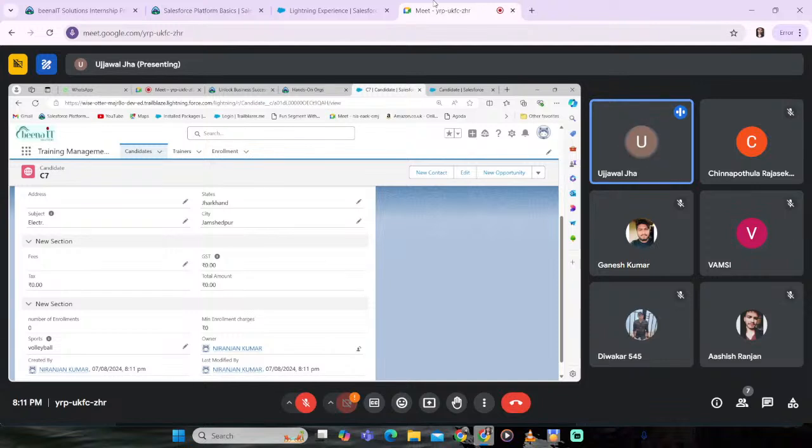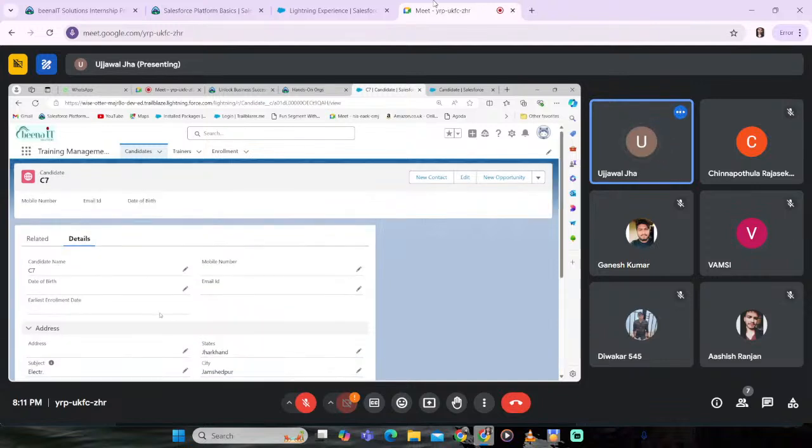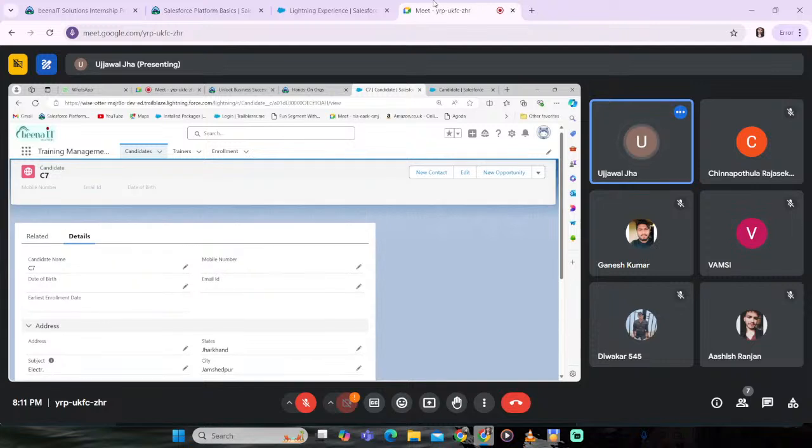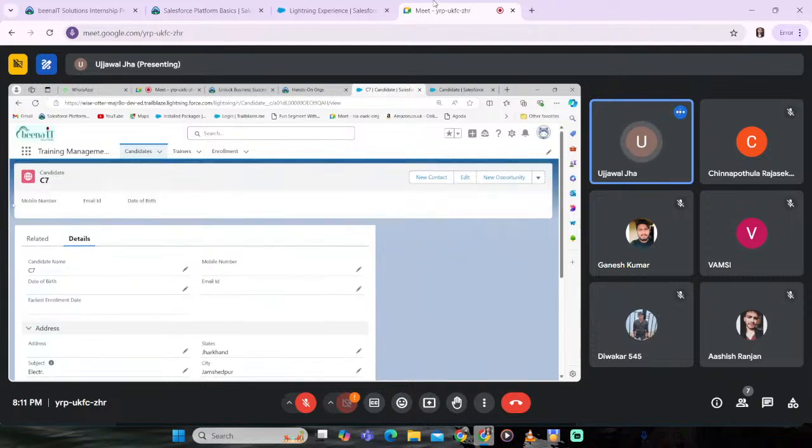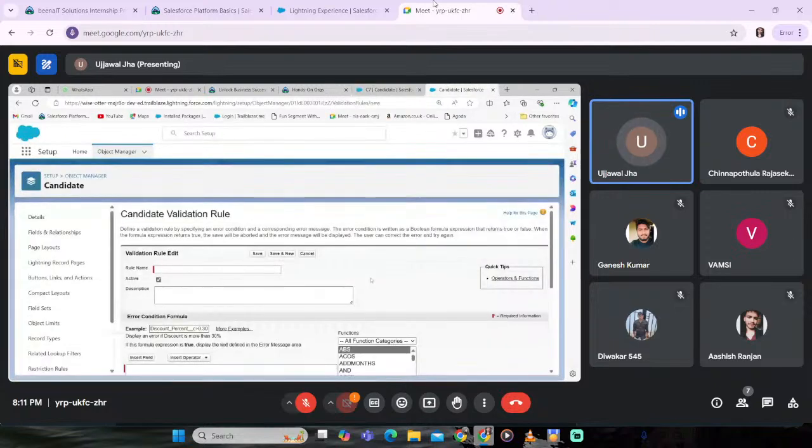You can see the C7 candidate record is saved. It gives the permission to save the record, even though the mobile number and email ID are empty here. Now apply the validation rule, create the validation rule for this.